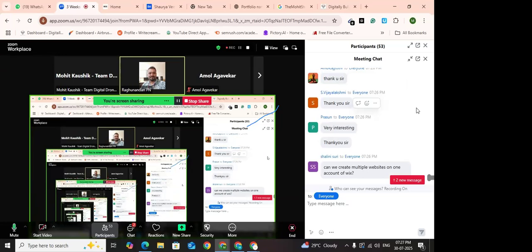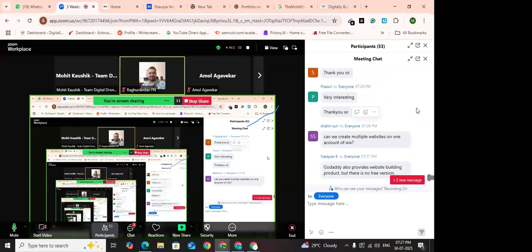Yes, Shalini, we can create multiple websites on one single account of Wix, but that will affect your business. Suppose you are creating a website for Shalini, and then again you are creating a new website for Mohit. If you want to make some changes or purchase the premium for Mohit's website, but you actually want to do it for Shalini's, it will create confusion and complexity in your work. So a better option is to create a new mail ID with Mohit's name and then start with that.